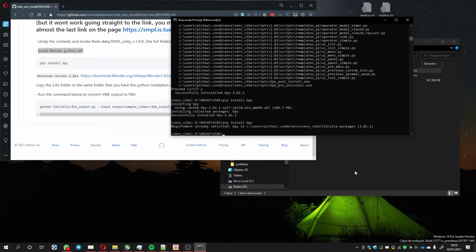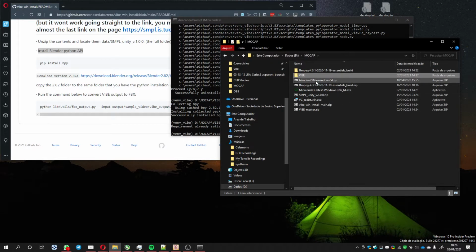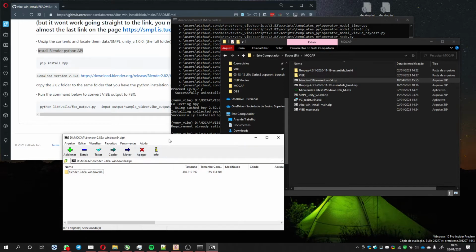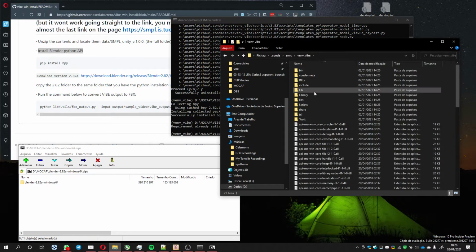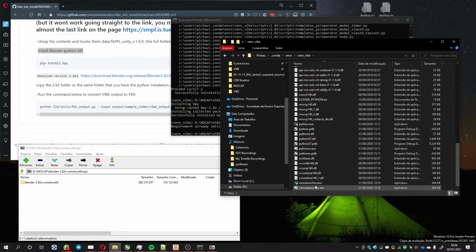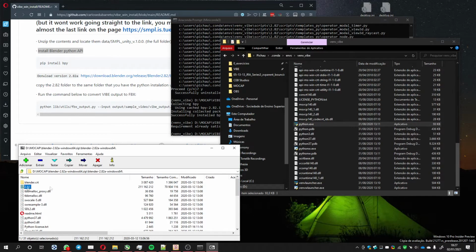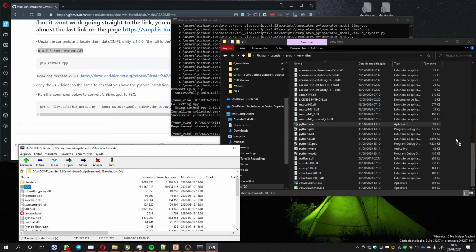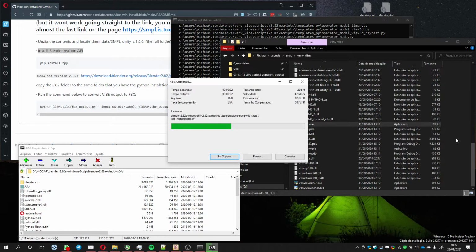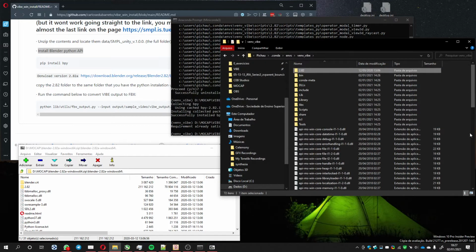Let me copy. I'm going to open it first because it will be easier to do things. So I'll go to my virtual environment site, and here where I have the Python executable is where I'm going to extract this folder. So I can push it here. Now that this folder is here, everything is done.